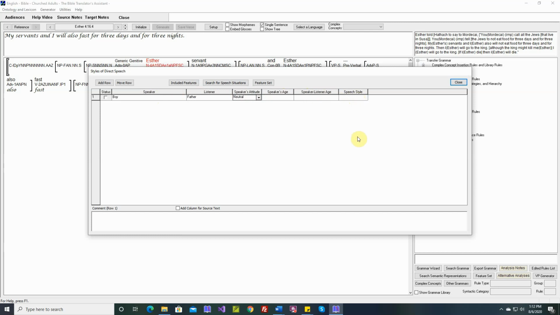Maybe it's honorific, maybe it's formal, maybe it's blunt. You set up your different speech styles, and then subsequent rules will look at the speech style for a particular sentence and provide the appropriate morphology, whether it's an honorific suffix on the verb or a deferential pronoun, whatever. You set up the speech styles here, and subsequent rules will use that information.